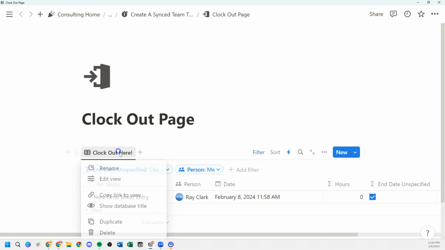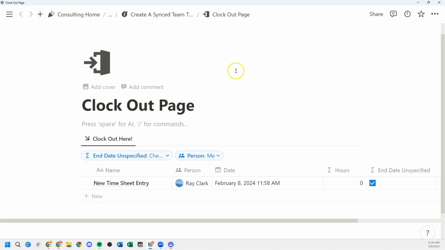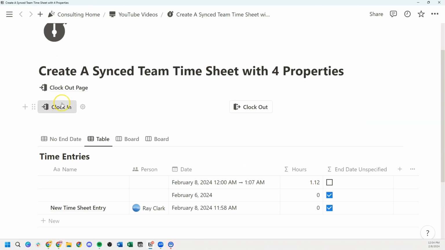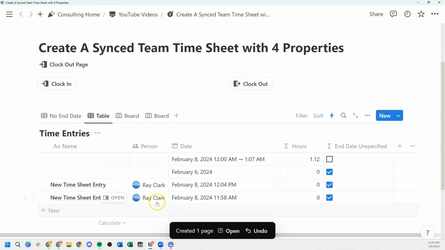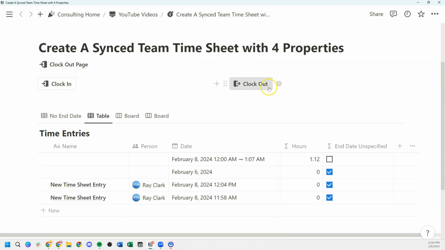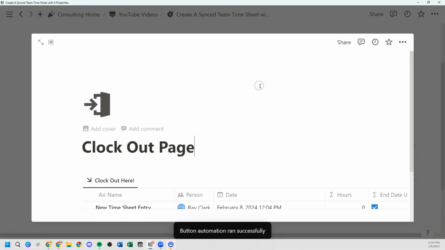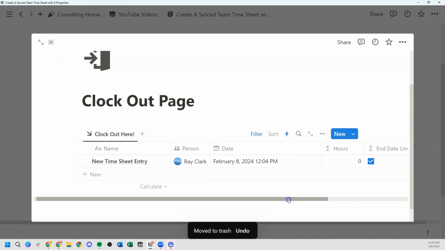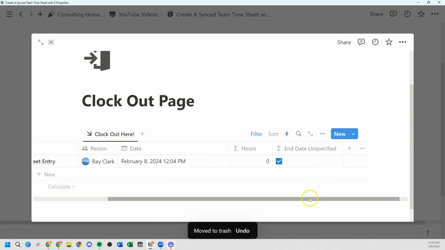Maybe we can change that name and icon to sort of enhance it up a little bit, and we can go back to that page. So now when we clock in, we're going to see that timesheet entry appear. And now when we want to clock out, we can click on clock out, and that timesheet entry that I just clicked on, 1204, appears with the end date unspecified.